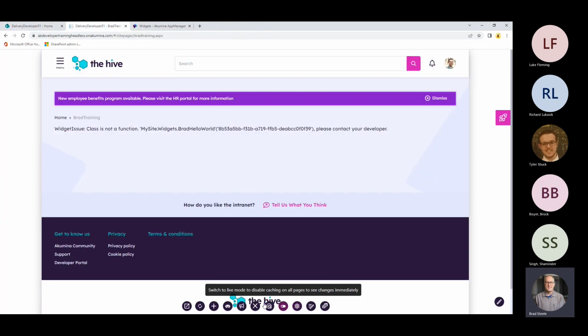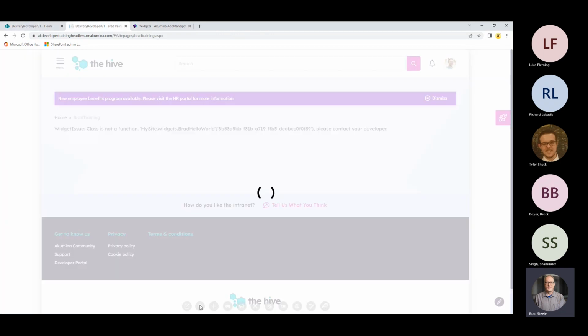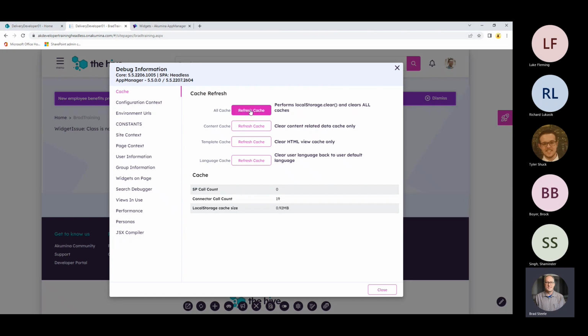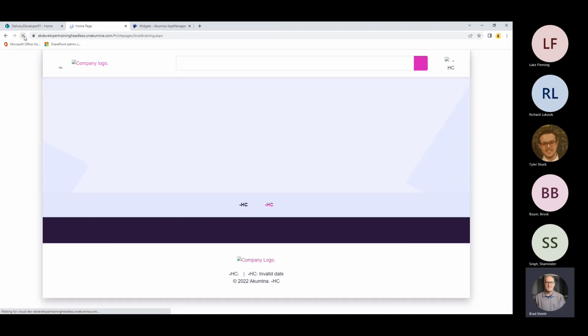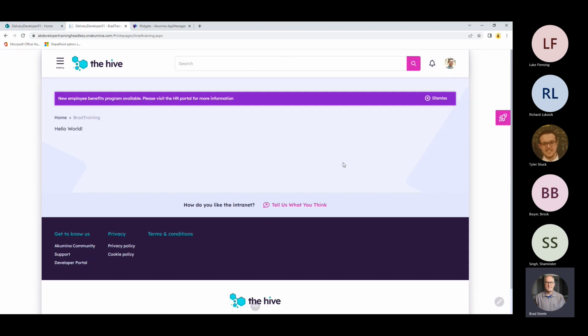I'm going to go back out to my page, click my debug panel right here. I'll go ahead and refresh all these because it refreshes in a second. And I'm going to use the Control F5 here to reload my page with a hard reload, and there it is. So a few errors that can occur when you first deploy a widget. You can see the error that we just saw where it says class is not a function. Guaranteed that's because it hasn't cached the JavaScript for your widget yet.